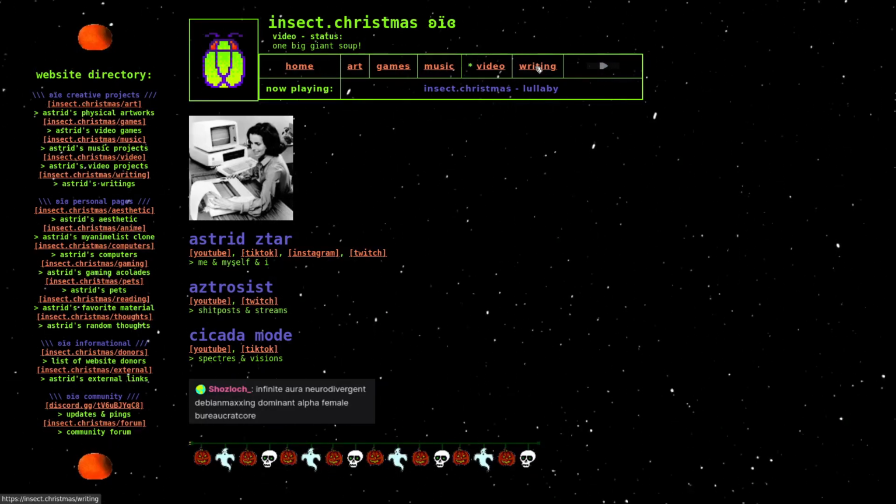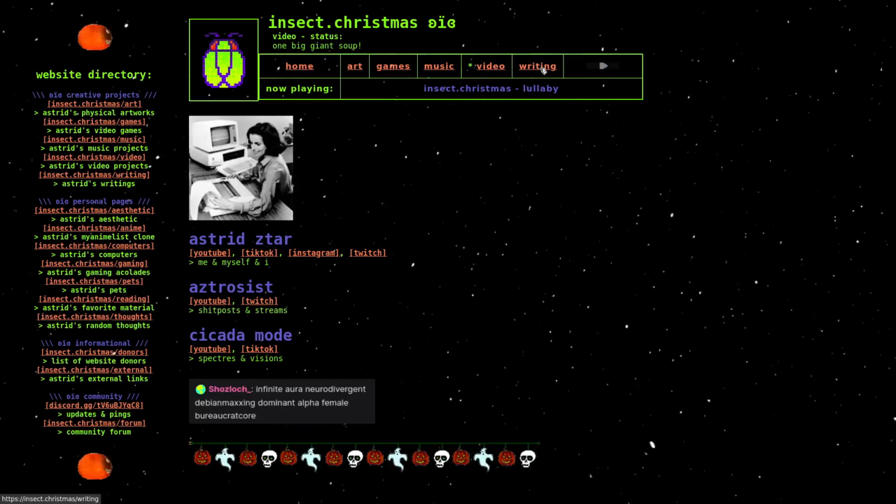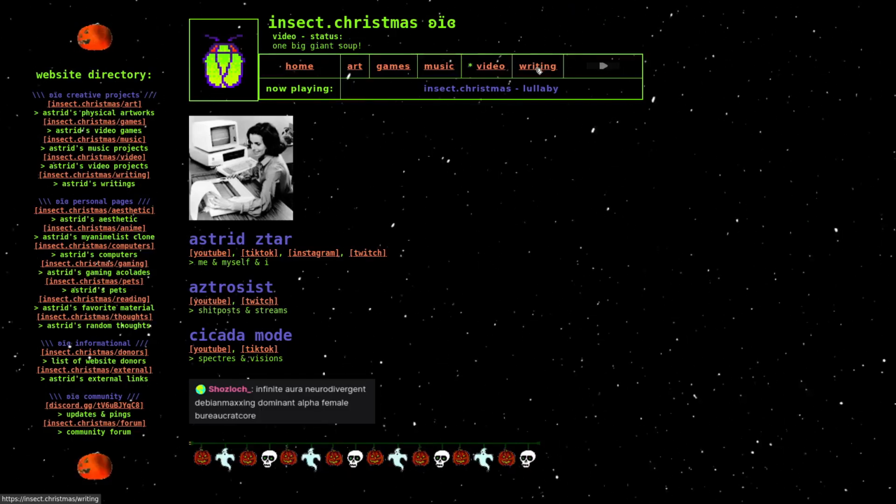And this next page is writing. I don't do very much writing, and I don't think I'm very good at it, but I do enjoy it. Here's this page.